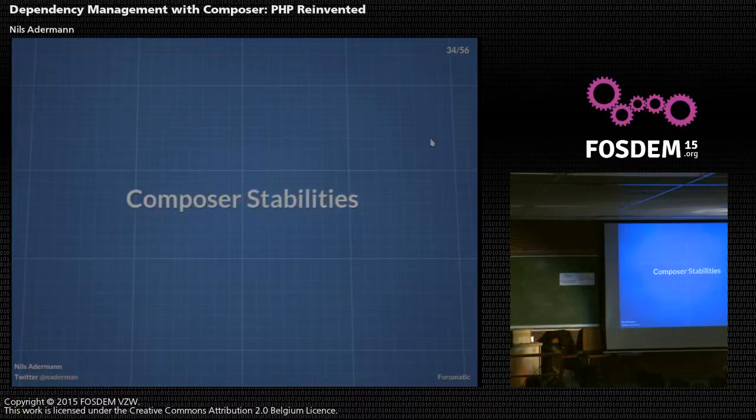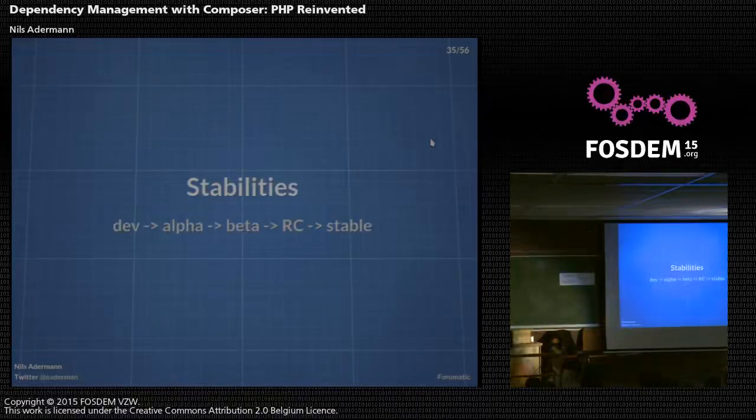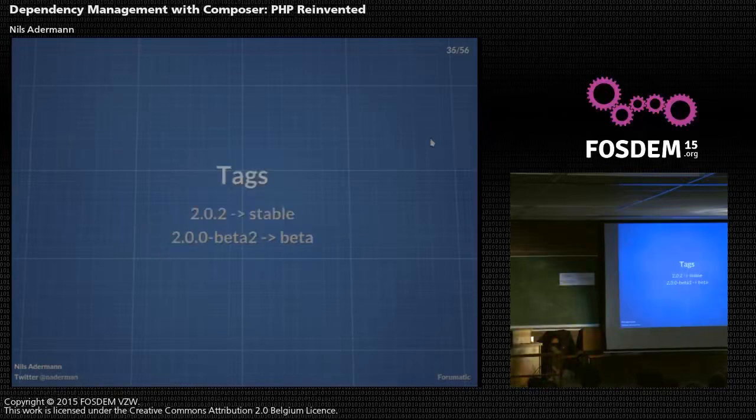All right. The next part that influences which versions of which libraries you end up with is stabilities. So we have versions, like the numbering, and there's Composer stabilities that are development. It's kind of a flag for each release. It's a development mode release, an alpha release, a beta release, an RC release, or a stable release. And these are automatically read.